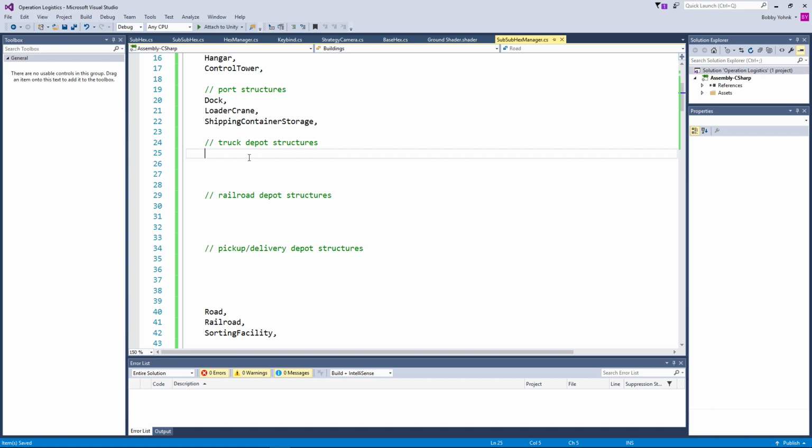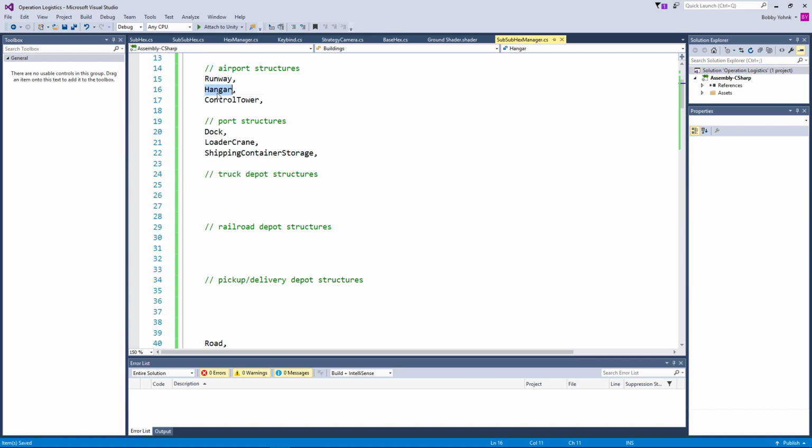So, as far as truck depot structures go, we would need essentially a berth, which the dock operates as for the port and the hangar operates as for the airport. And then we'd be able to set what type of vehicle we want coming out of this berth. The railroad depot would work a little bit differently, and pickup delivery would work a little differently probably as well. I don't know fully how that would work quite yet, but I'm working on that.